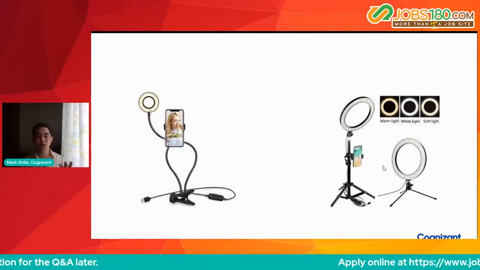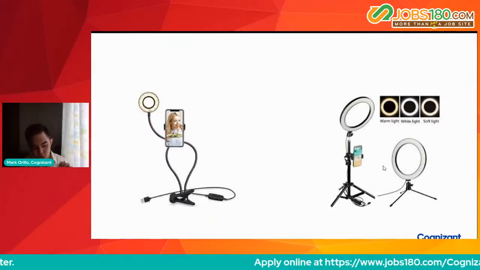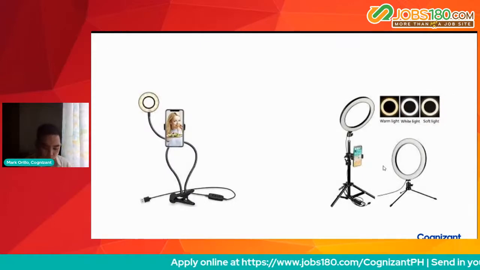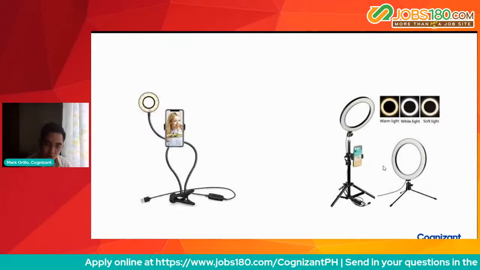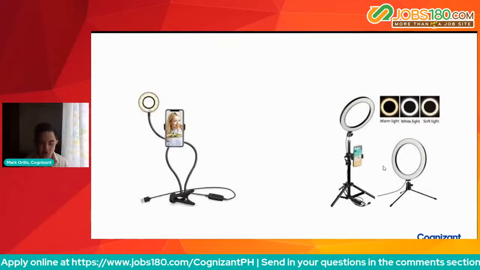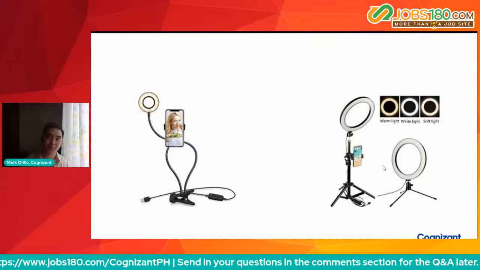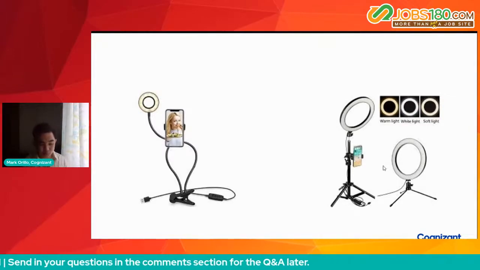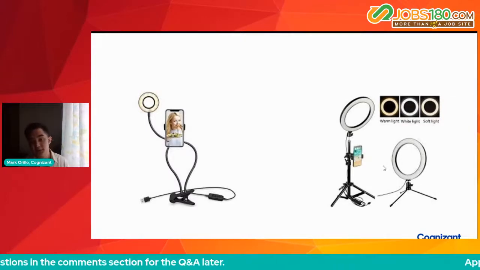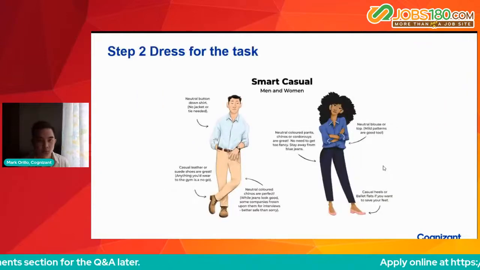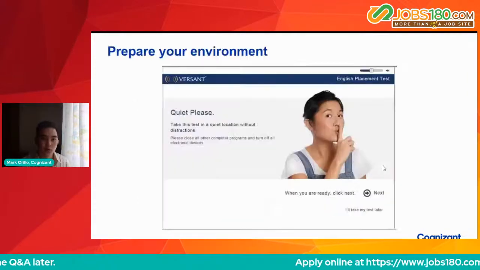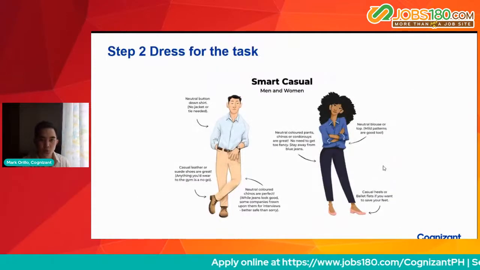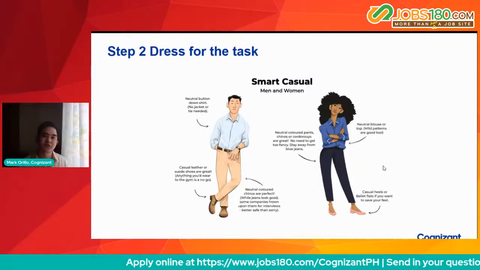And well, guys, you don't necessarily need this, but if you can afford 299 pesos, I think it's worth the expense. Okay, all right, so next slide would be dress for the task.